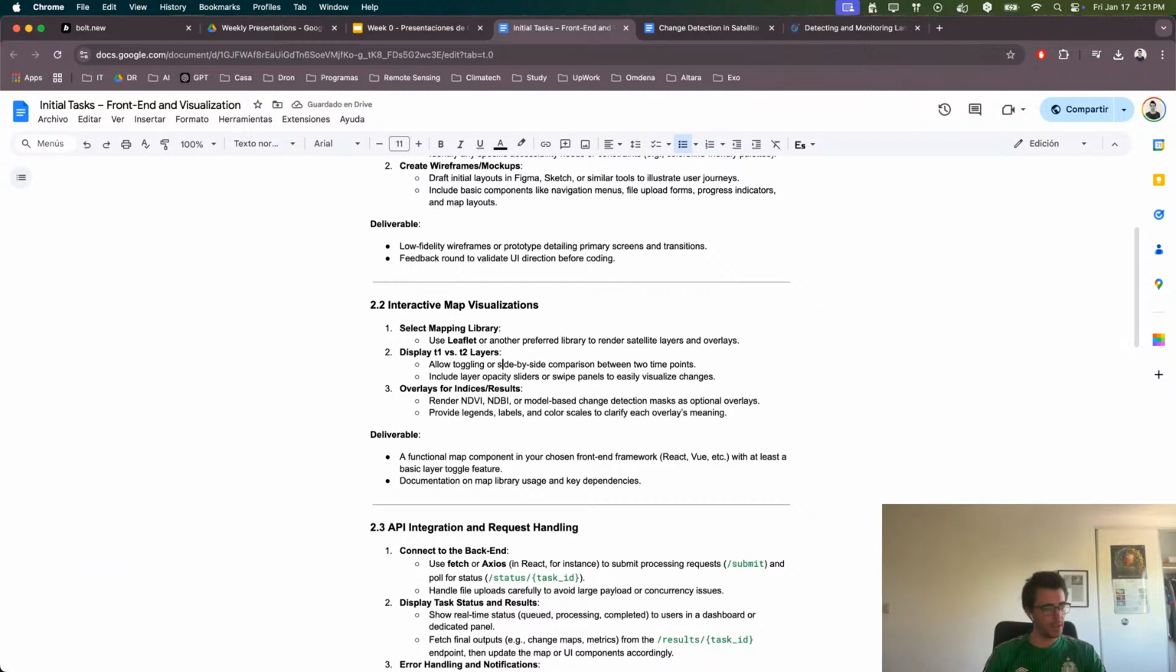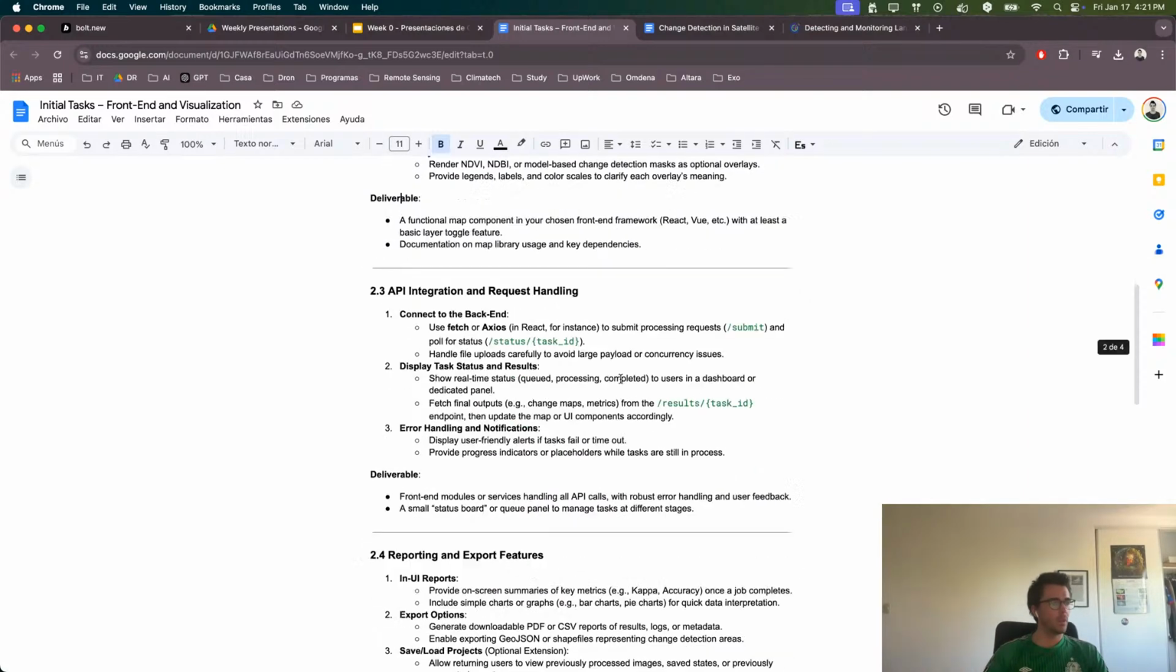Display the layers, overlay for indies. Yeah, this all can be molded and changed. I want to build something quick just to show how easy and good it is to validate something. Connect to the backend. Yeah, we will mock this up for sure. Display task status and result.